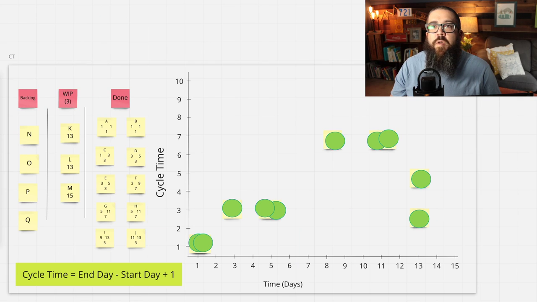All you have to do is make sure you understand when the item started and when the item finished, and calculate your cycle time. Remember, we're calculating cycle time as the end day minus the start day plus 1 day. And then just plot the item on the day it finished, based off of how long it took to finish. And then you will have your cycle time scatter plot.